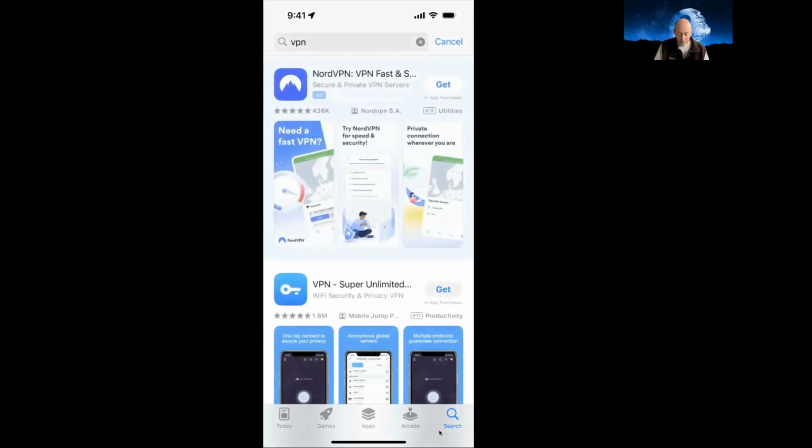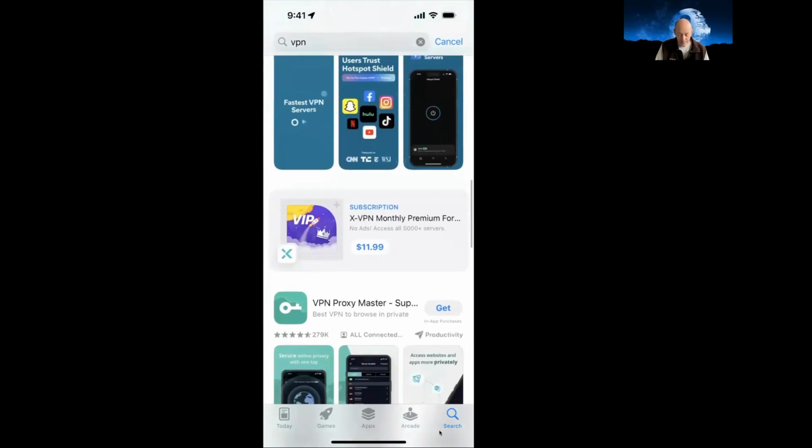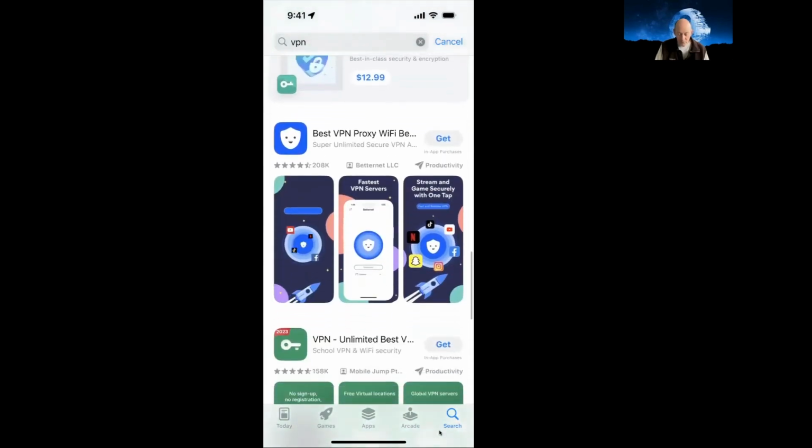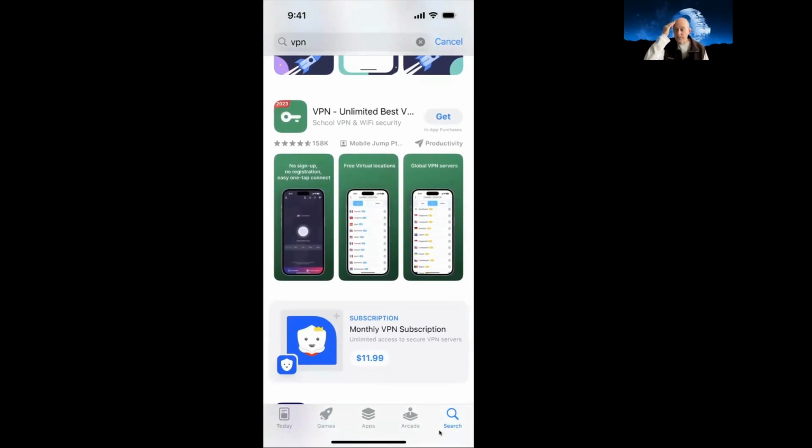And you'll get plenty of hits. So the apps, again, are typically free. The service is what you'll end up paying for. But take a look and make sure that the VPN company is located in a country that you feel you can trust.